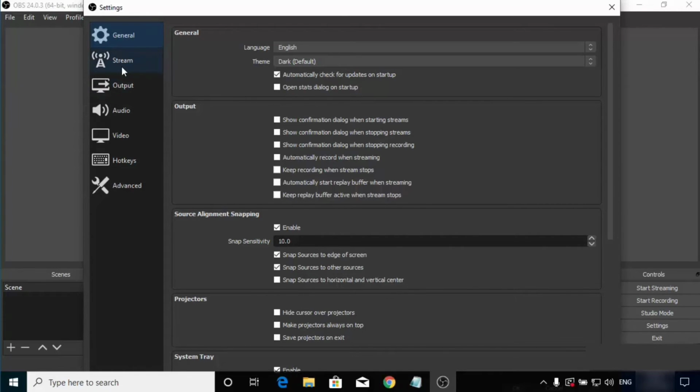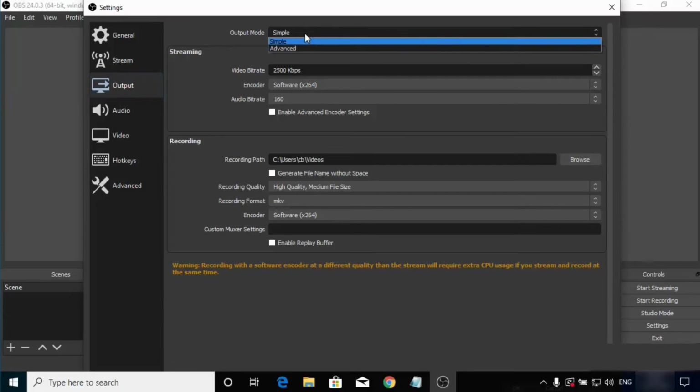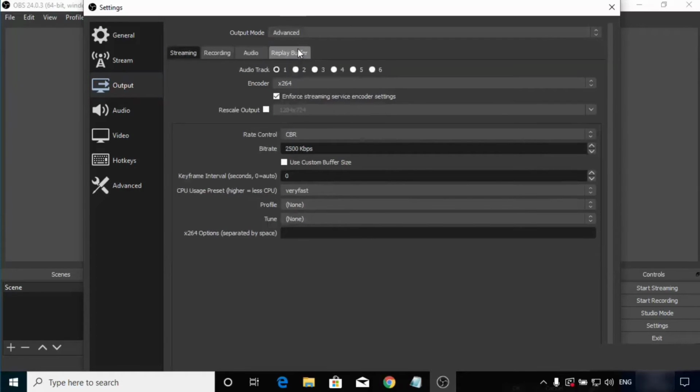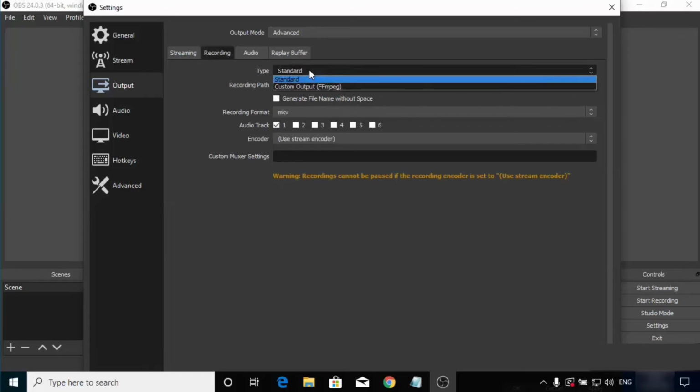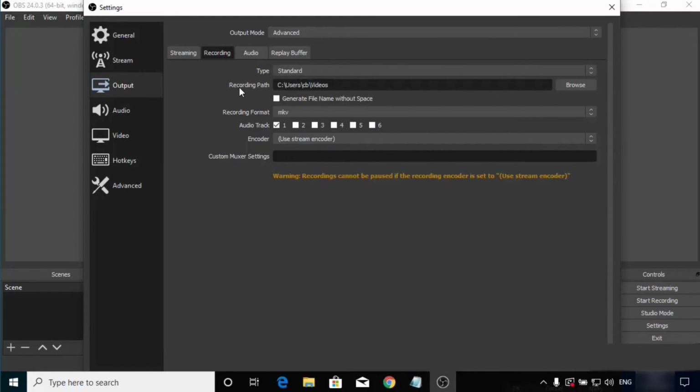Click on Output, and on Output Mode, change Simple to Advanced. Here, select Recording. So make sure that the type is set as Standard. The next is Recording Path. It is the path where your recorded video will be saved.